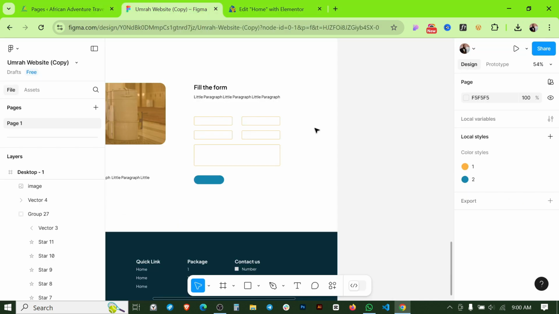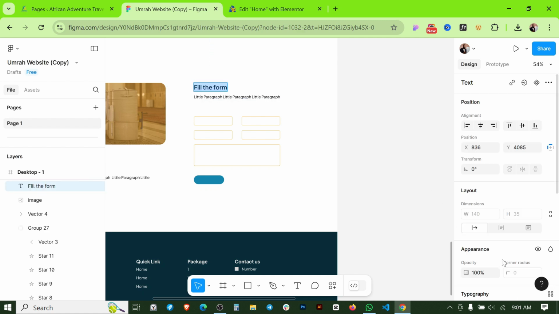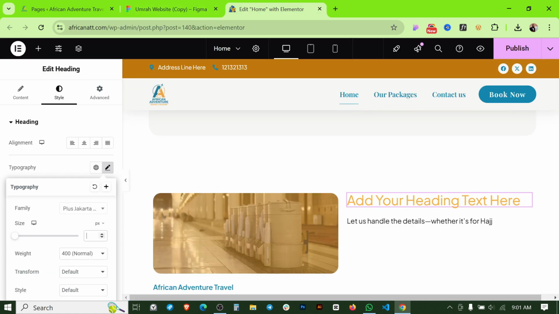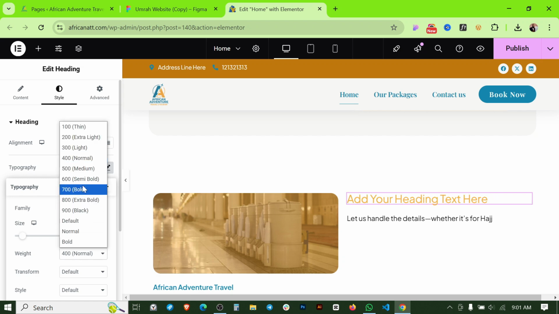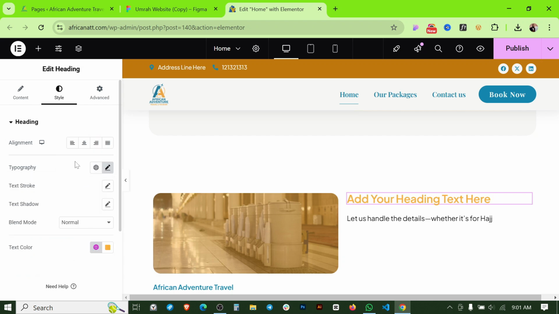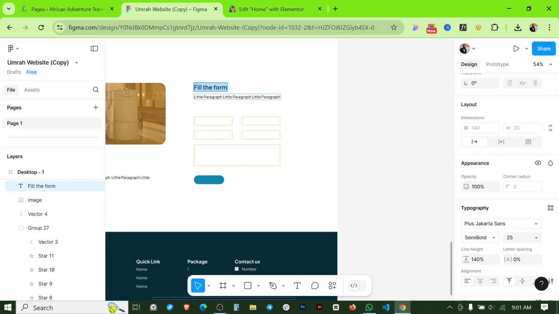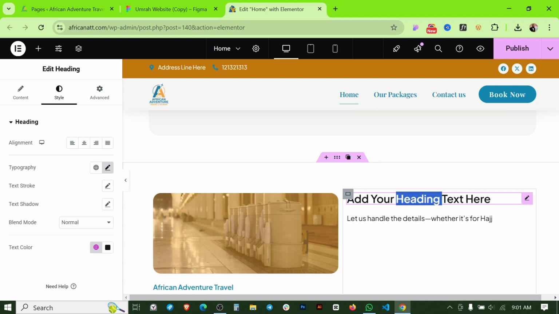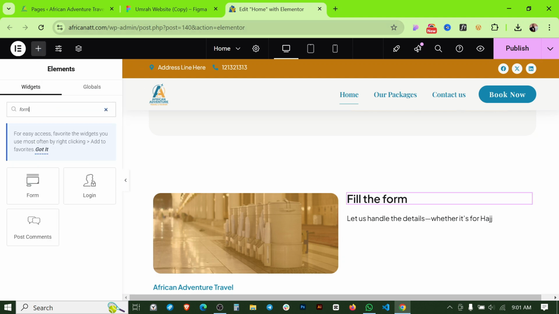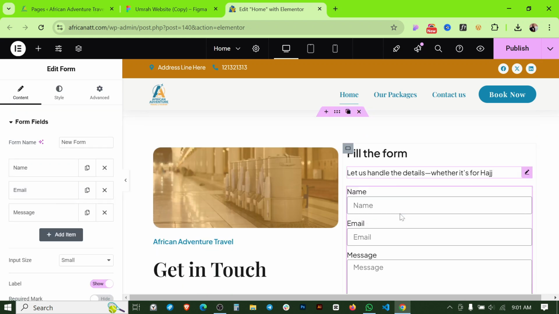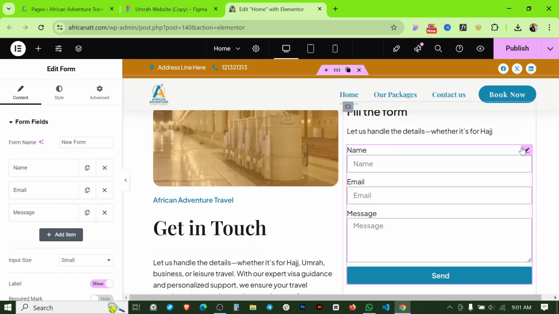let's see what is the text size here. It is 25 and semi bold, so if I go for 25, and let's make it semi bold, and let's change this color to black and fill the form. We can copy this text here, let's paste it, and now we are going to implement the form here. This is the form, and we have to design it a little bit.